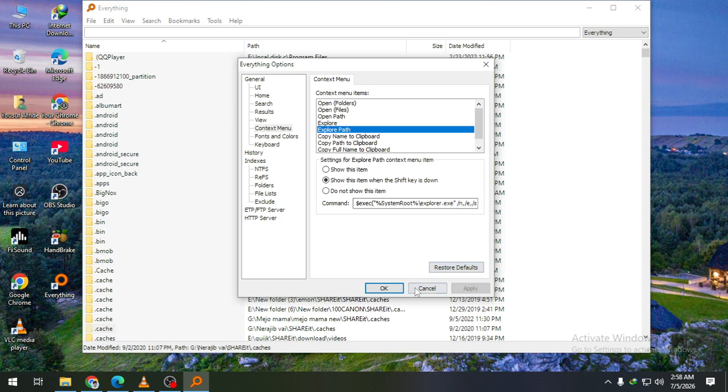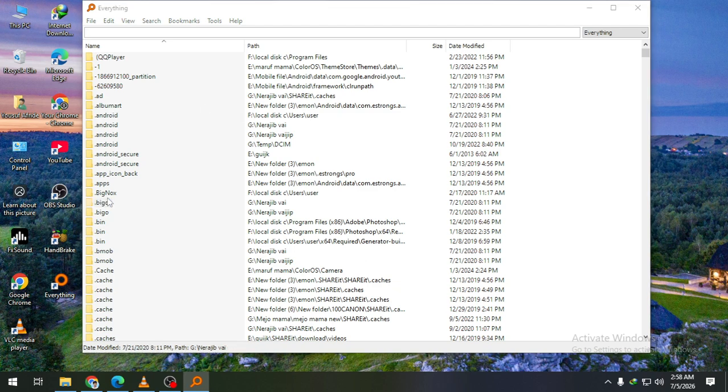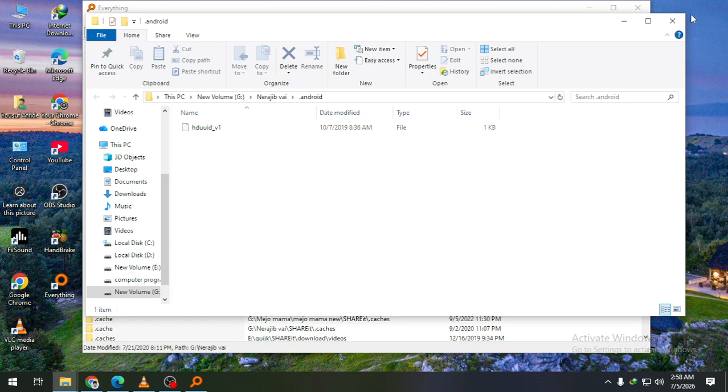Once it's active, you can search anything directly from the right-click menu. And that's how to add Everything Search to your right-click menu. Once enabled, it makes searching way faster and more convenient.